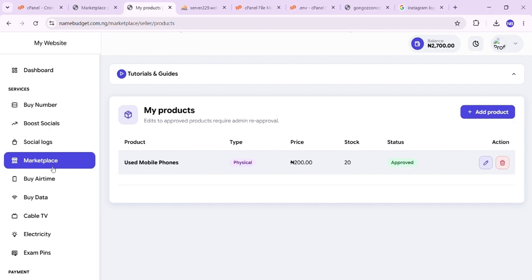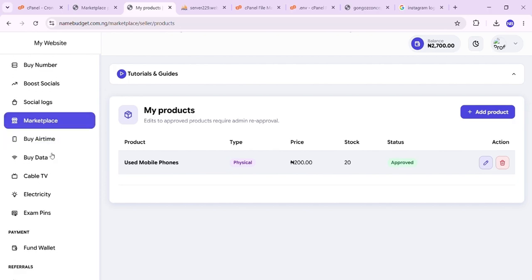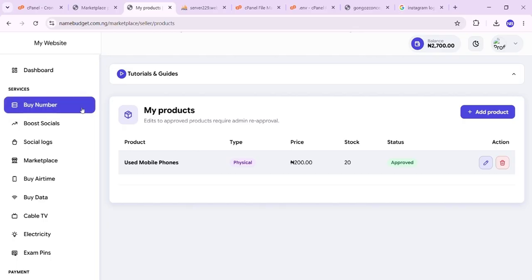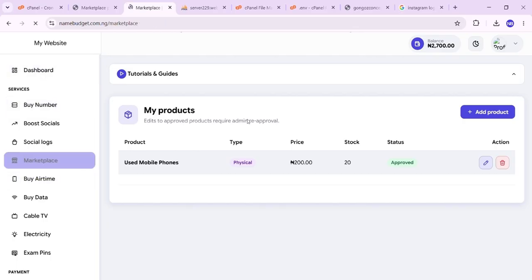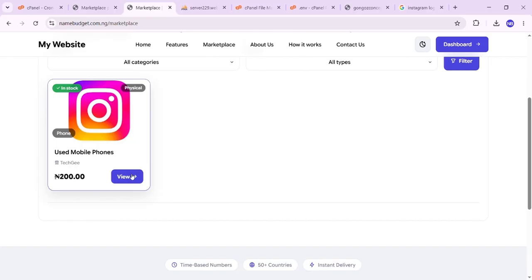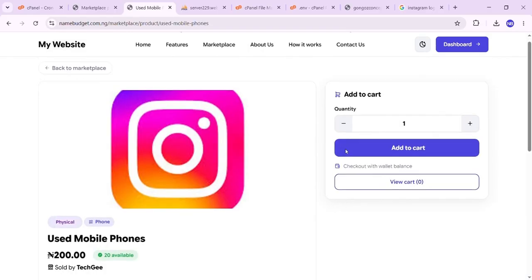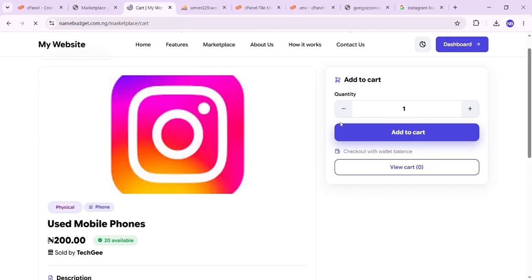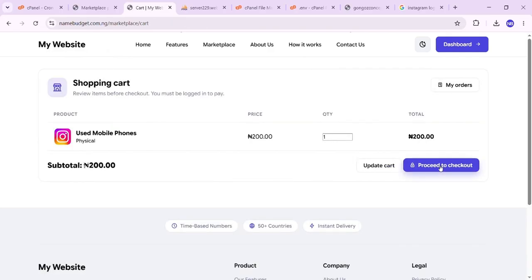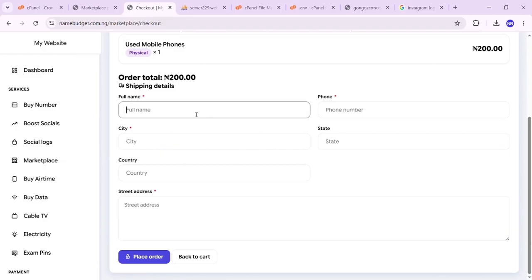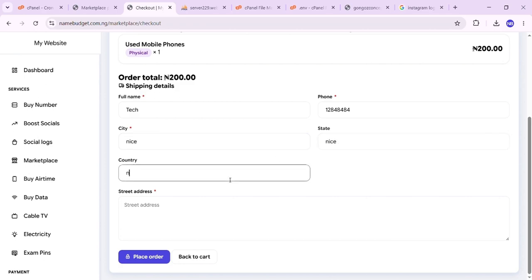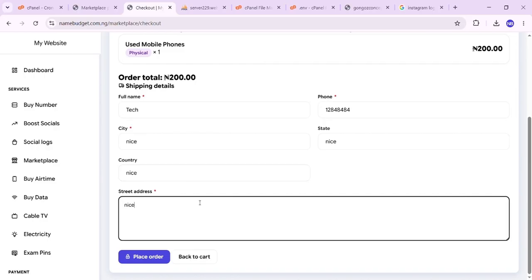If I click on marketplace, then I'm going to see this. Now I click view, then I can add to cart and also proceed to checkout. I'll type the phone number, a random phone number, and the city, I'll put a random city. Then country, I'll put in the same thing, and street address, the same thing. I'm going to click place order.